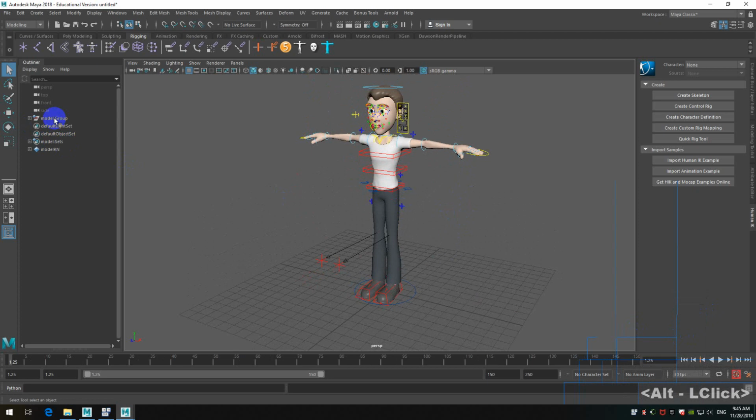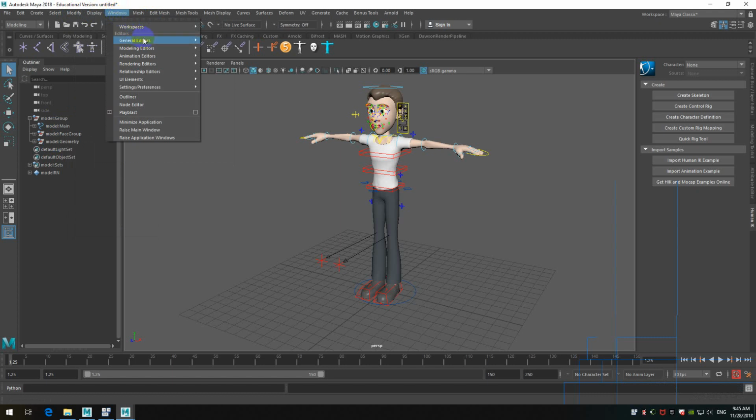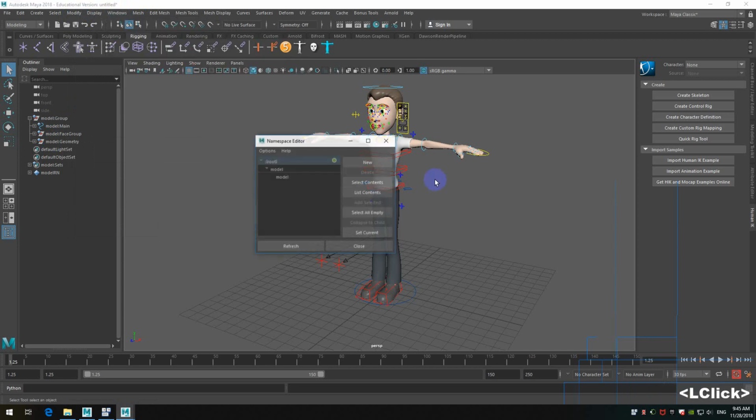So now, as you can see, this character has a namespace. It says model blah blah blah. You can change that, it doesn't have to be that. So if you want to change the namespace, you go to Modify, I believe Window, General Editors, Namespace Editor. And if you double click on model and let's say you want to name it the character tuna.